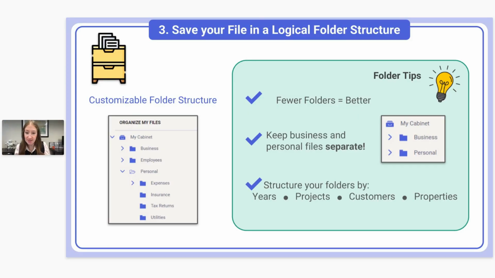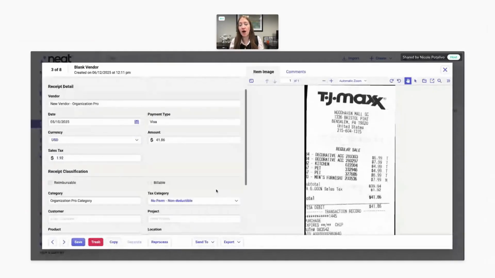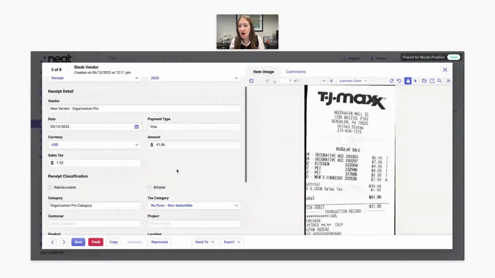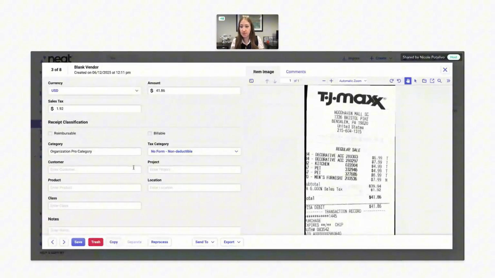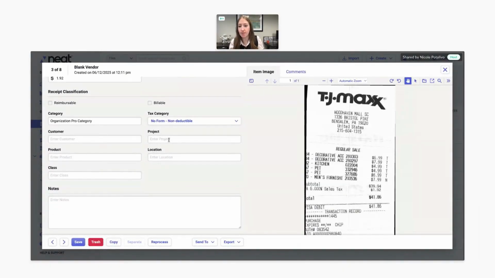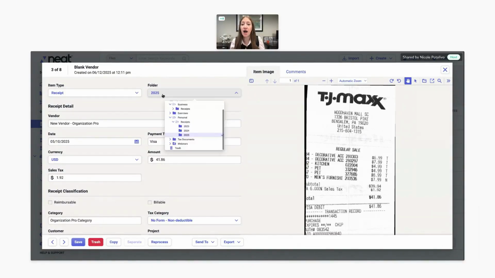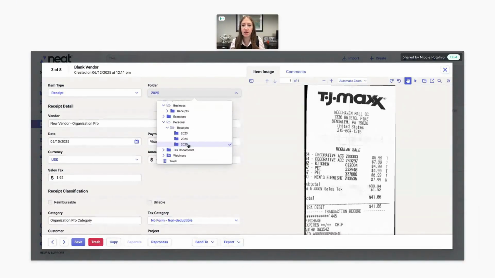So let's hop back into Neat, and we're just going to apply this to the last few files that are in our needs review folder. I have made sure that the item type for this is accurate. I know that the vendor, the date, the amounts, and the sales tax are all accurate. I've added a category to this. I could go ahead and maybe add a project or a product or a customer if I needed to, add notes if I need to. In this case, I don't. And I'm making sure that I'm storing this in the proper folder in my database.